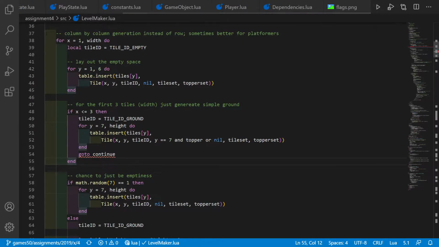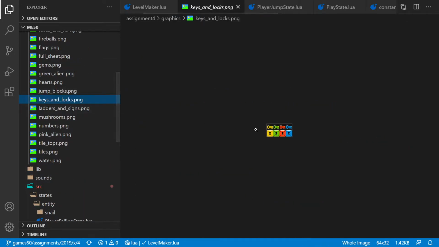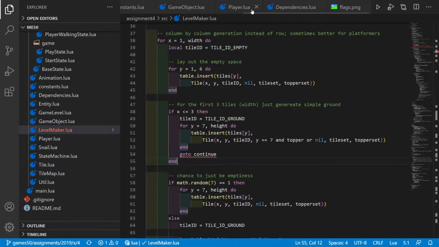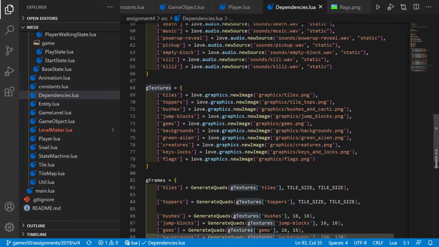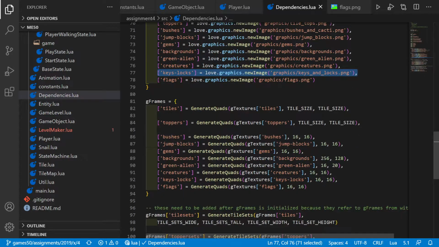We will start by looking at the sprite sheet, keys and locks. Okay, we have 4 different colors for each of them. First row are keys, second row are locks. And first of all, we of course have to import the sprite sheet. This is done in the dependencies.lua, and we import it into gTextures simply by adding a new entry into the table. And also we generate quads for it, 16 by 16.